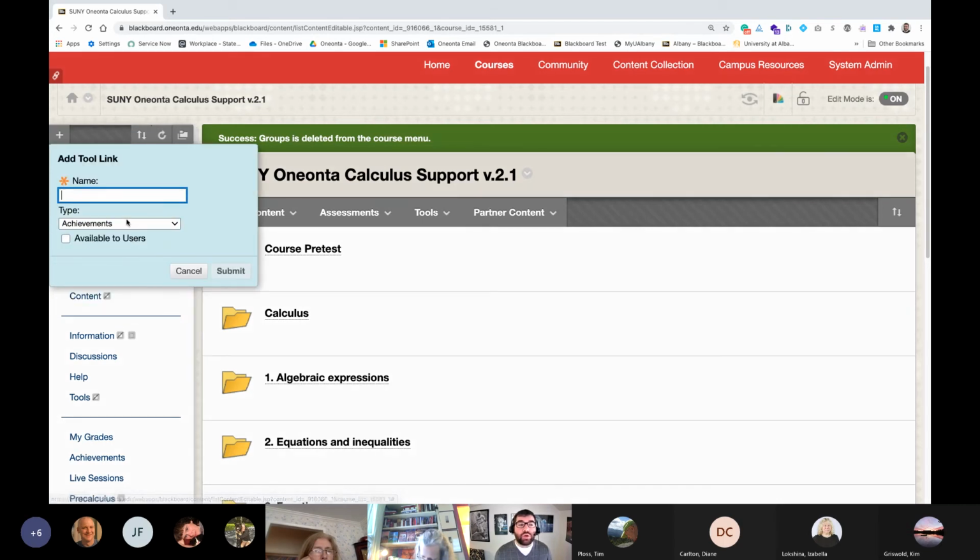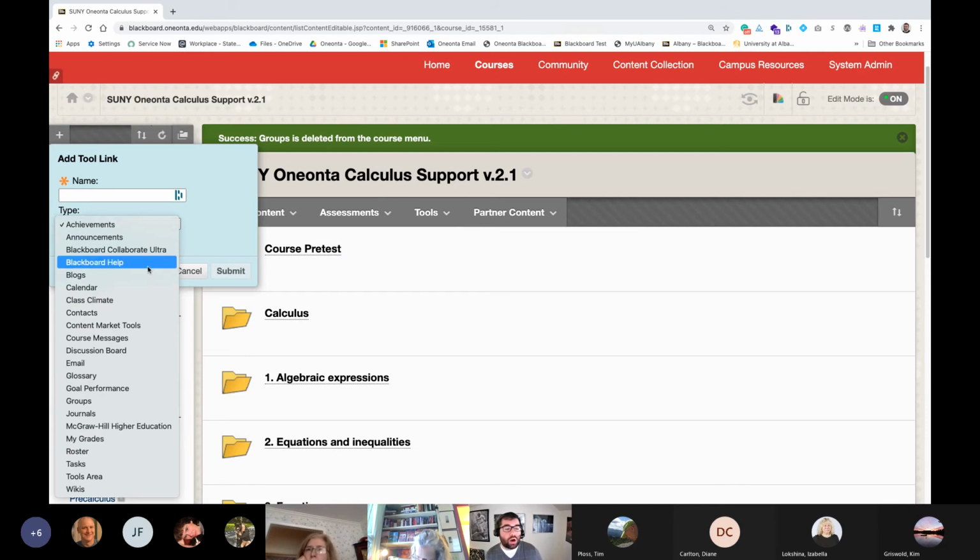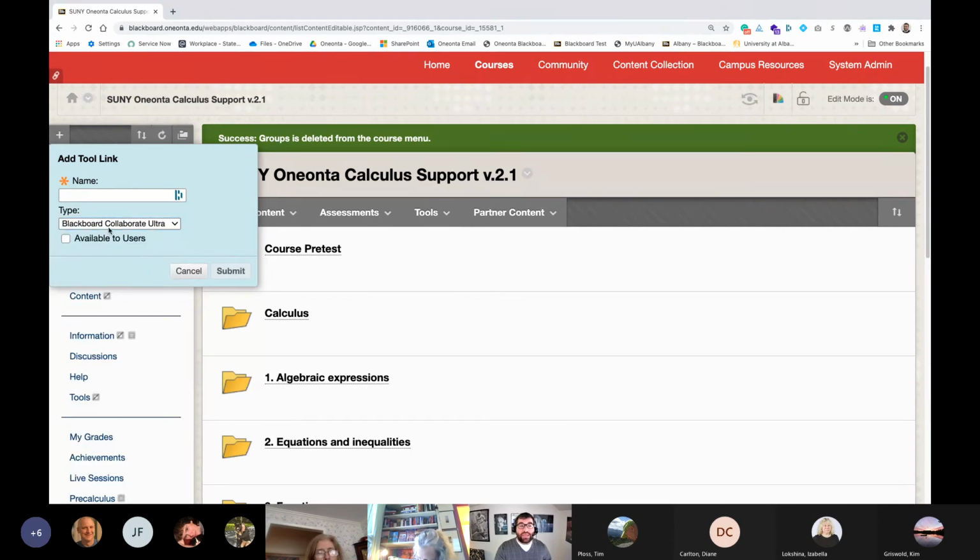I'm going to open up Tool Link first. And Blackboard tools are links to the main area of a tool that's in Blackboard. When I say a tool that's in Blackboard, I mean something like Blackboard Collaborate Ultra. Okay, Blackboard Collaborate Ultra is one of the ways that you can meet with your students synchronously. And if I wanted to add a link right to my left-hand menu to Blackboard Collaborate Ultra, I can.